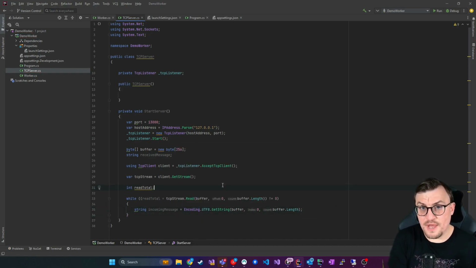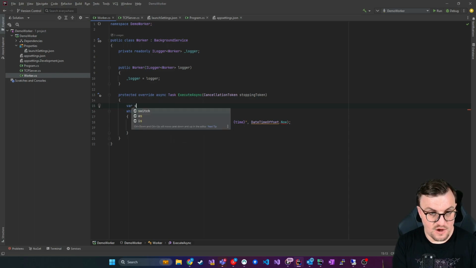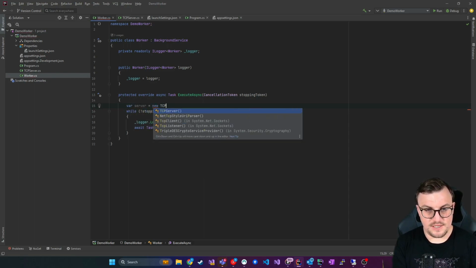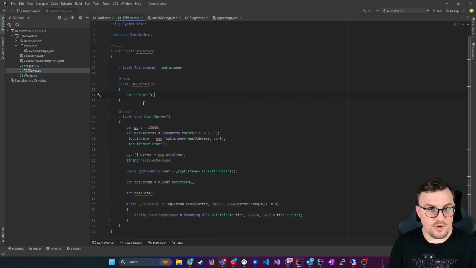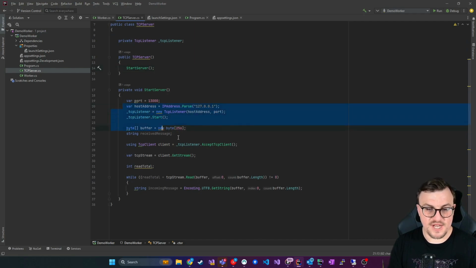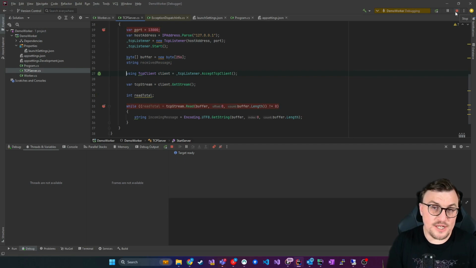Now we've probably done enough to be able to actually start testing it to a certain extent, so I'm going to take this start server method and I'm going to place it inside the constructor, and then on our worker I'm going to say, before you start this loop that's going to run until cancellation is requested, we want to create an instance of that TCP server that I created before. So I'll say var server equals new TCP server. And so because we've got everything in the constructor, that will immediately run start server, which will set everything up here, and we should be listening for requests. But how do we send data in? Well, we need to use a TCP client.